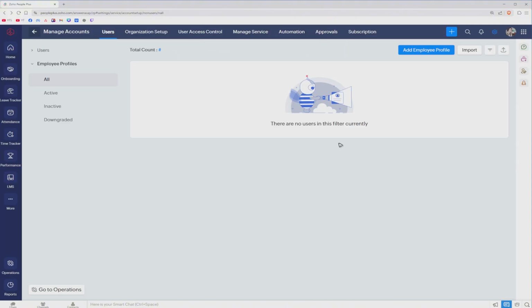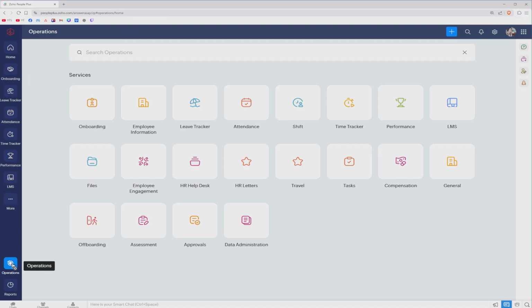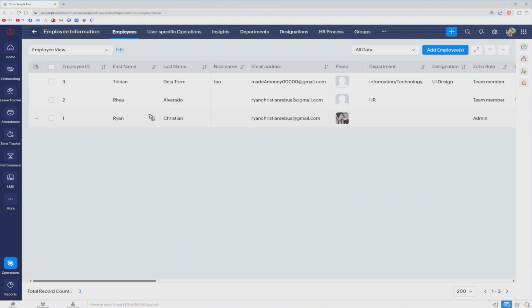Now, if you want this to be automated, you can go ahead over to operations right here at the bottom left. Click on it. Now click on employee information. Now in here, what you'll do is find the tab employees. In here, you could also add employees.